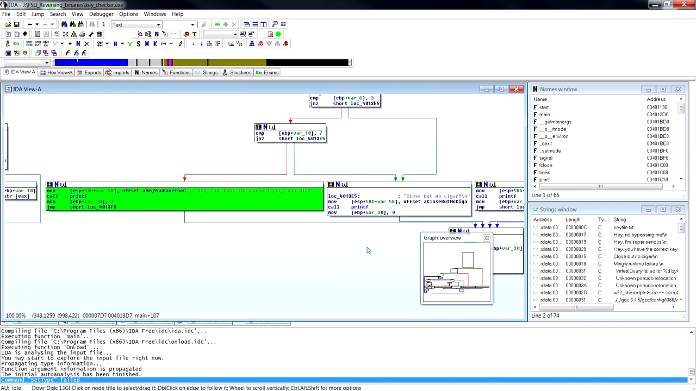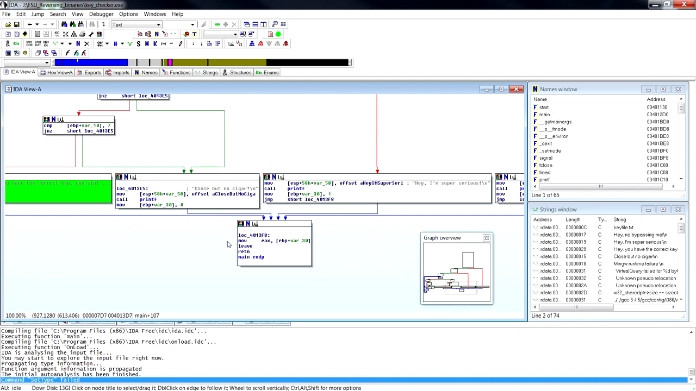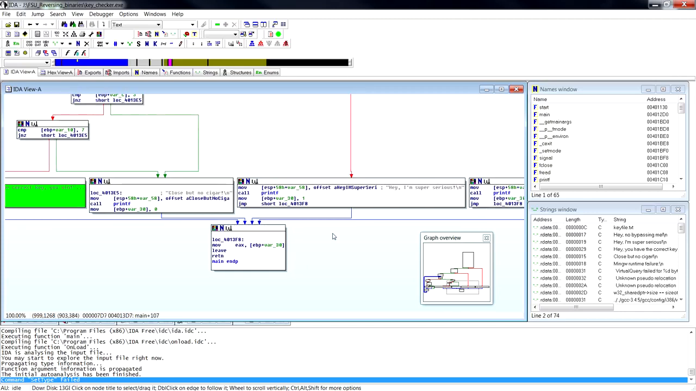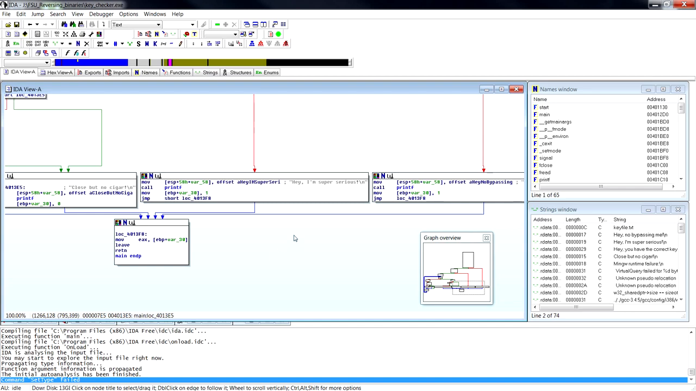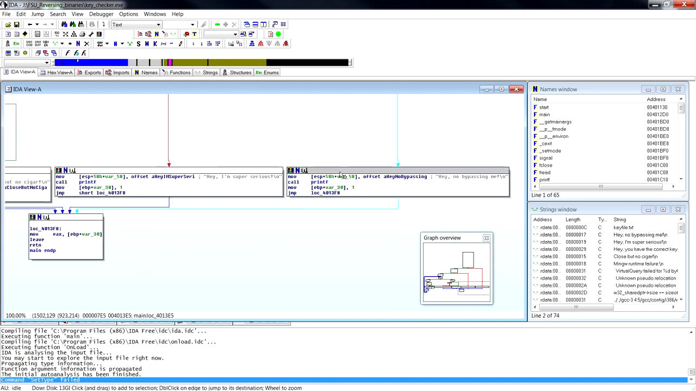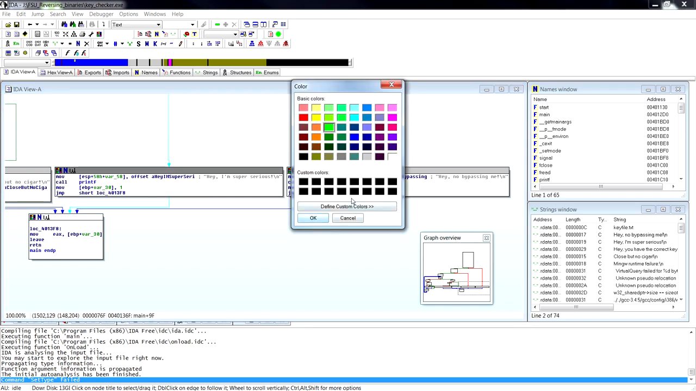The other code blocks, based on their string descriptions, indicate a failure case. So let's mark them red. I can actually color blocks simultaneously by holding down the control key and selecting multiple blocks. Let's do this. And again, we can select the color node, and since they're a failure case, let's choose red.